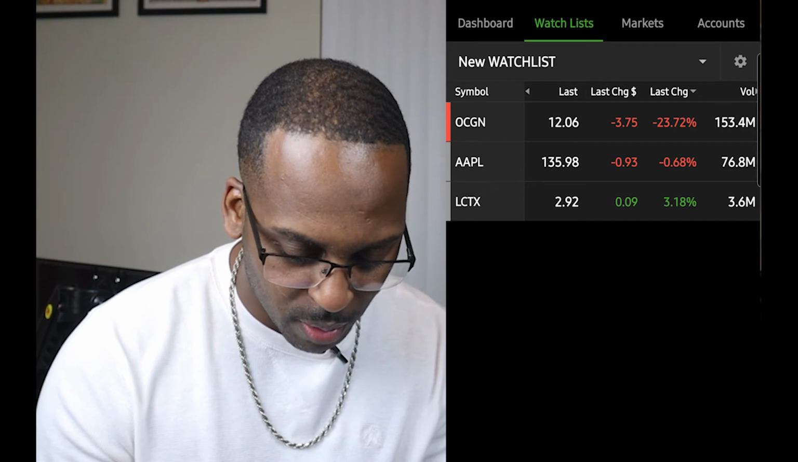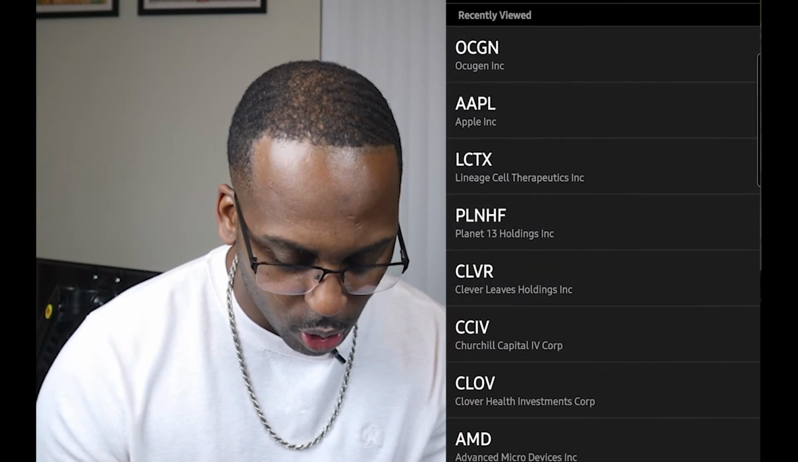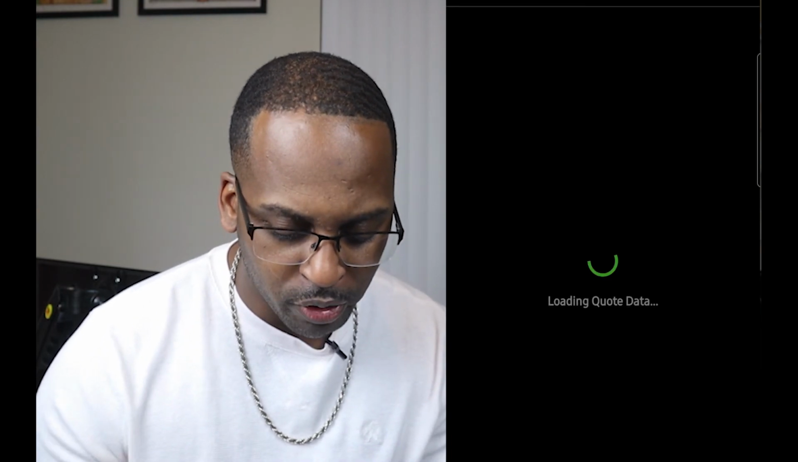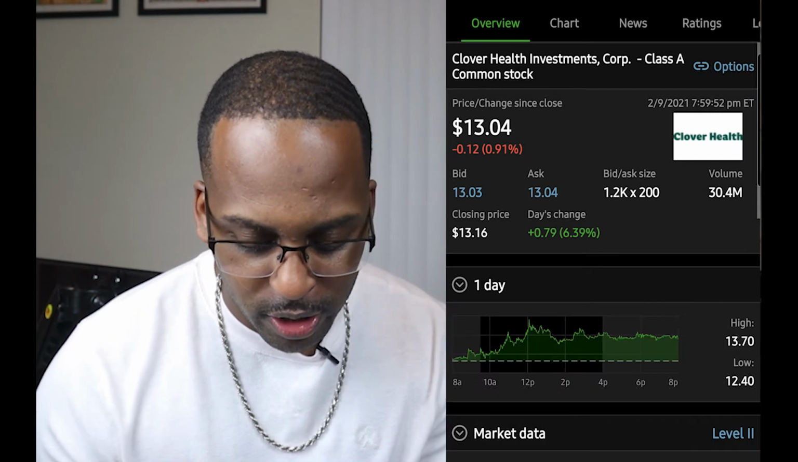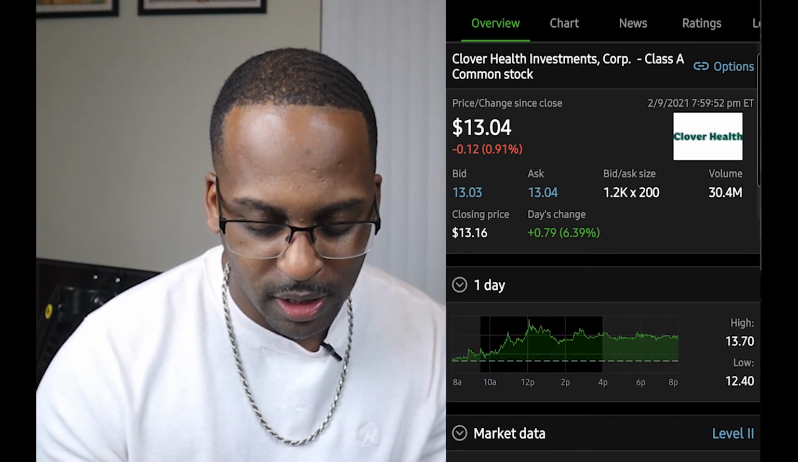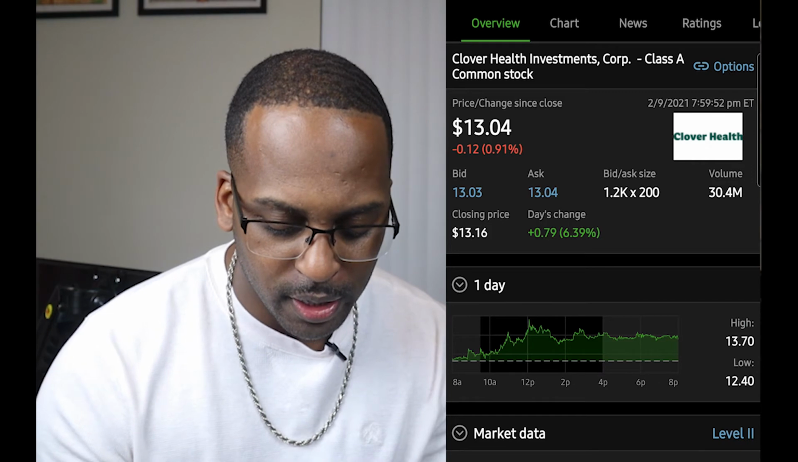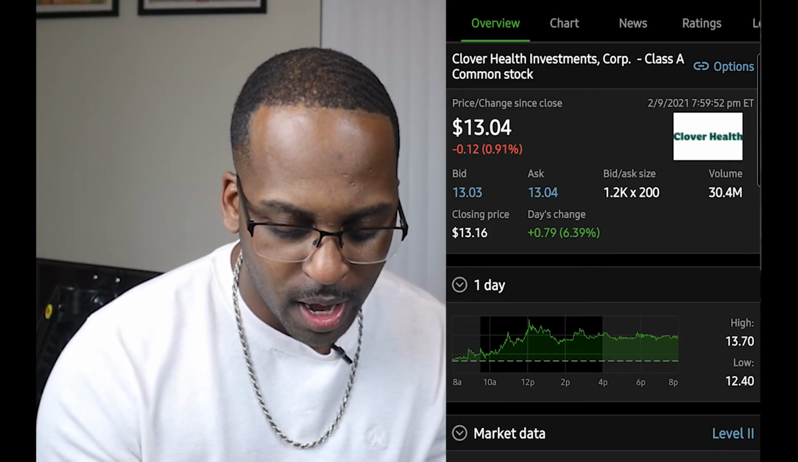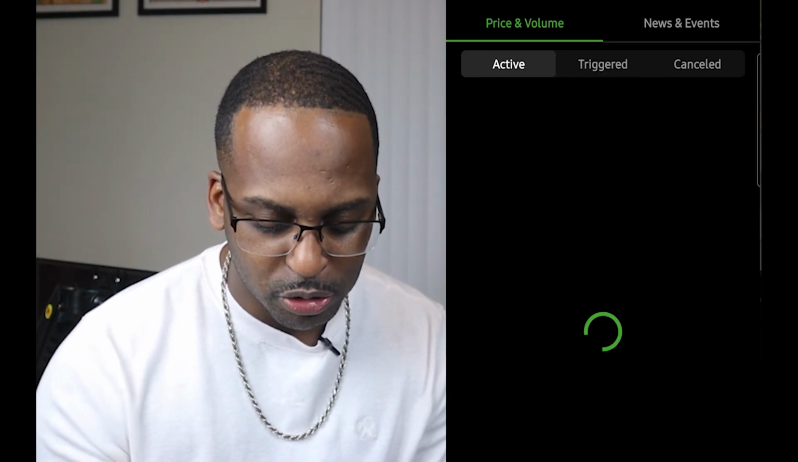Let's see, I already have some down here in my search engine. So let's just go with Clove, okay? Clover Health Investments. So you see it's currently trading at $13. And then you actually see I have a bell to the right, and then I have the trade button right next to it. Now, that bell lets you pick any one of these alerts that you'll want to set.